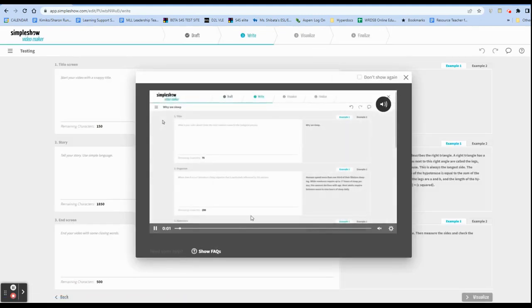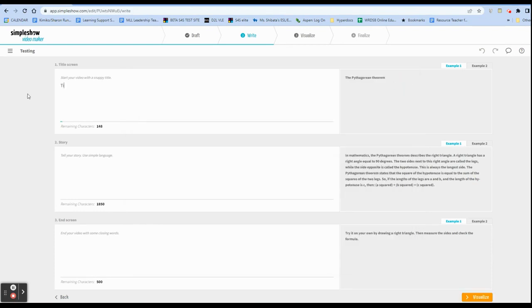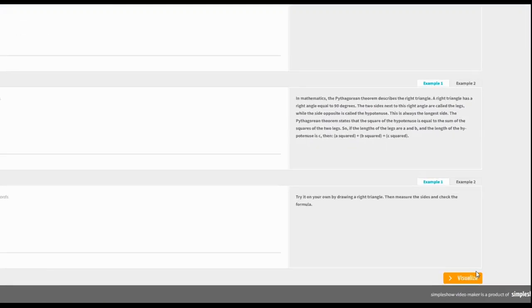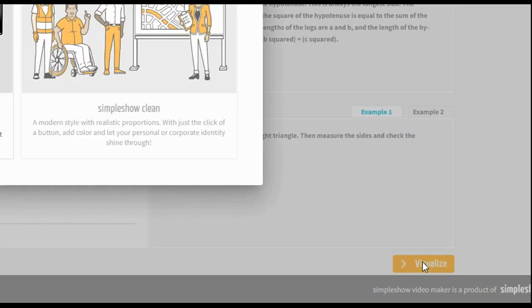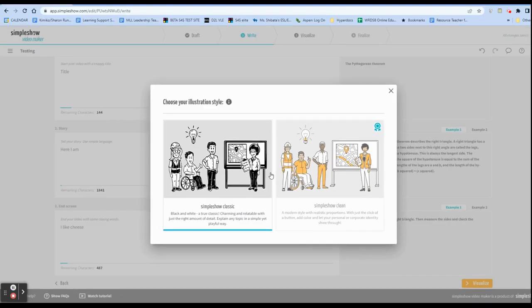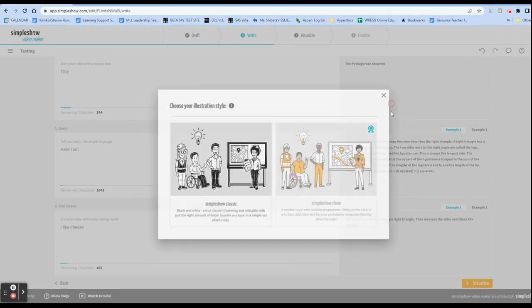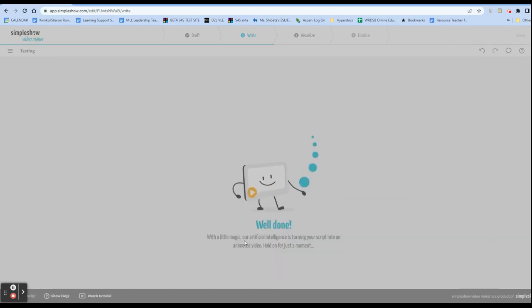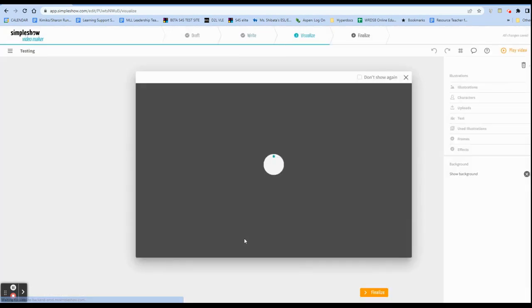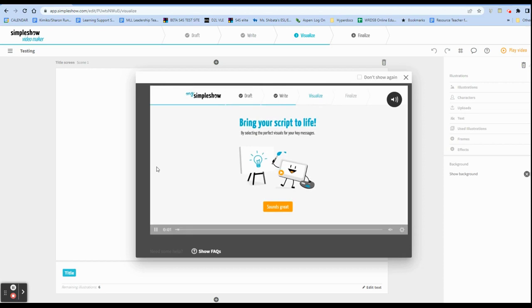And again, it'll pop up with all sorts of information showing me how to do things. But I can put my title here. I can be like, here I am. I like cheese. And then I can go to visualize it. Now I can have it classic like this or clean with colors. Now I don't have the pro plan, so I can't choose that, but I can choose the classic one, which is black and white. And if you have an education plan, it'll auto default to that black and white one.